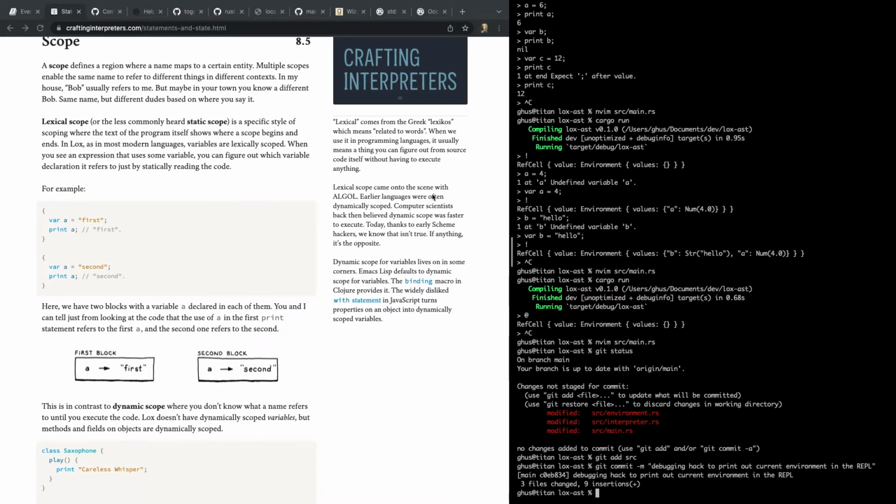Lexical scope came onto the scene with ALGOL. Earlier languages were often dynamically scoped. Computer scientists back then believed dynamic scope was faster to execute. Today, thanks to early Scheme hackers, we know that isn't true. If anything, it's the opposite.